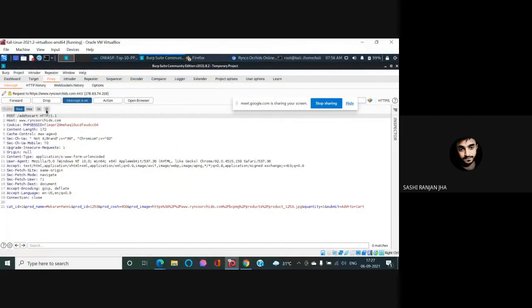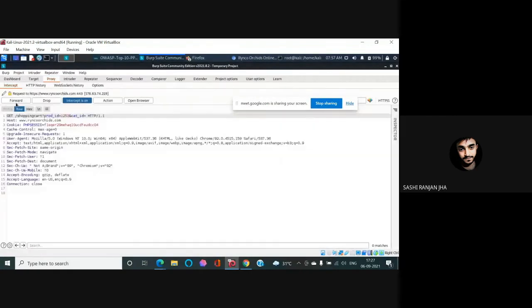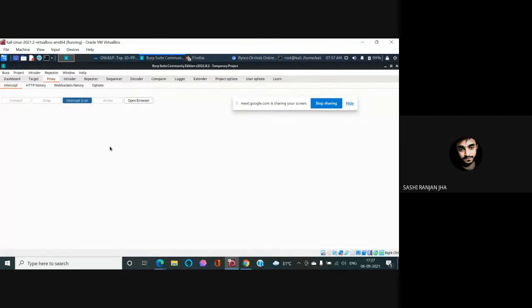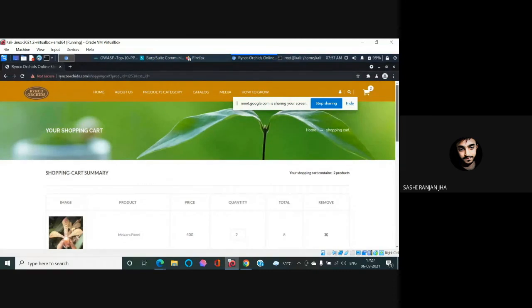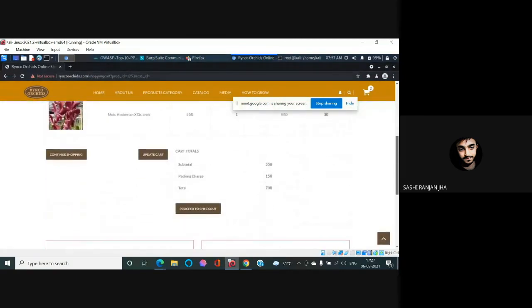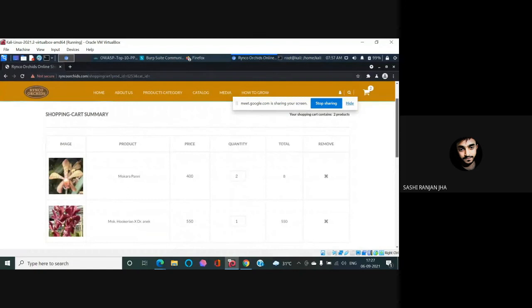So this POST request is the add to cart request, and here we are seeing the product ID and product cost. It is very bad practice to put these things here, because the user can change this to any value. Like if I change this to 4 and forward this data, and forward this again, and just go down. Okay, total 8.